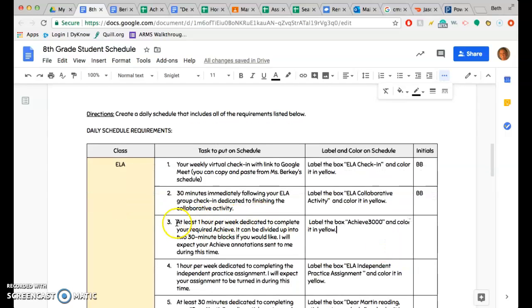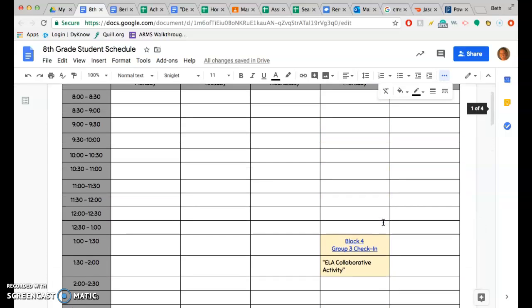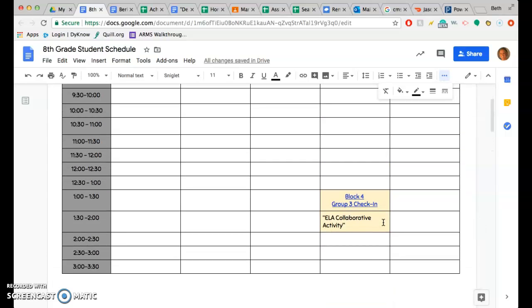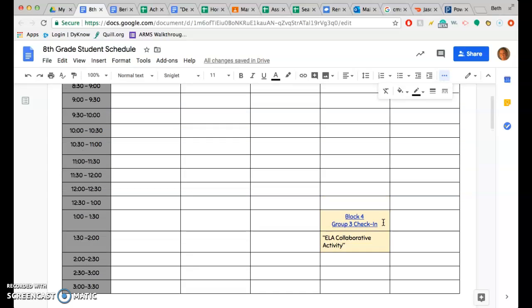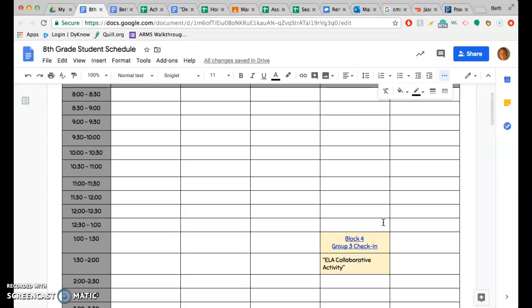Okay, the next one, at least 1 hour per week dedicated to completing your required Achieve. It can be divided up into two 30-minute blocks if you would like. I will expect your Achieve annotations sent to me during this time. Label the box Achieve 3000 and color it in yellow. So I'm going to copy Achieve 3000 and then I'm going to decide, okay, I know for me personally, I work better in the morning. So if it were me, I would want to get it done in the morning.